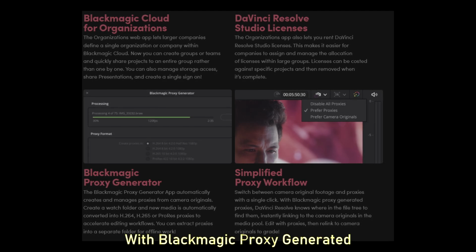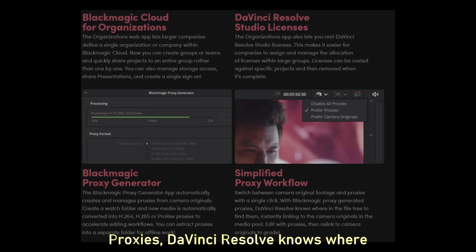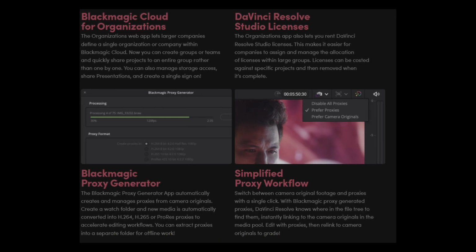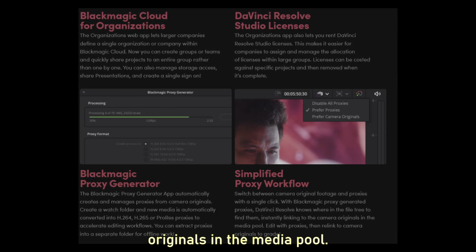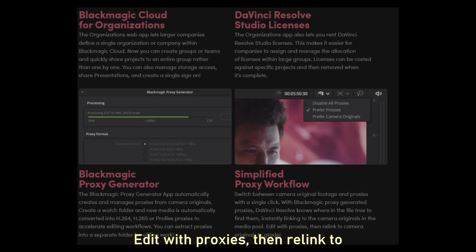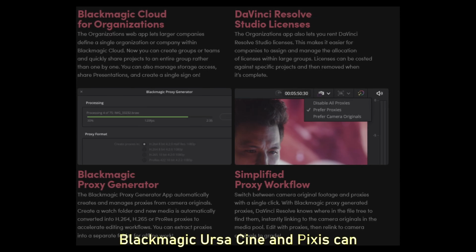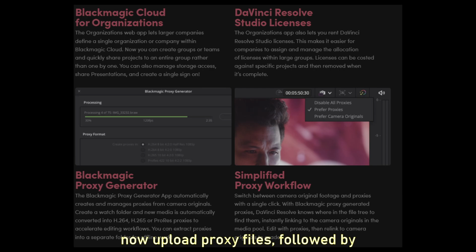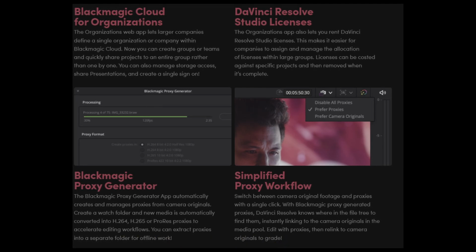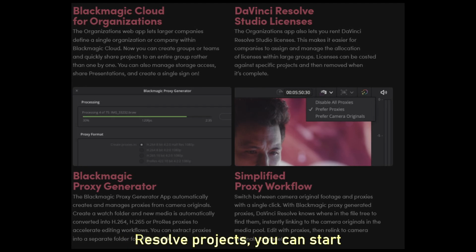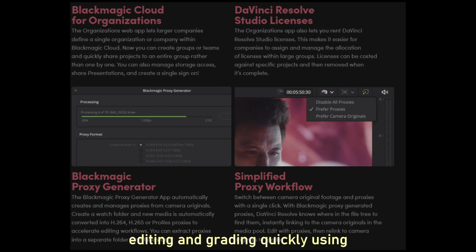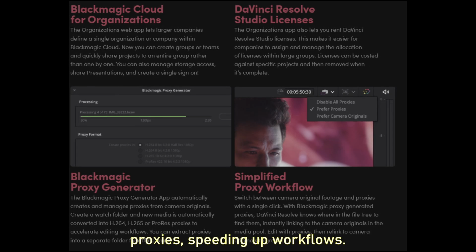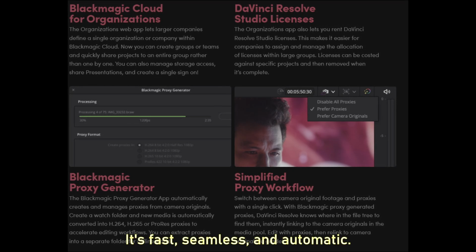With Blackmagic Proxy Generator proxies, DaVinci Resolve knows where in the file tree to find them, instantly linking to the camera originals in the media pool. Edit with proxies, then relink to camera originals to create. The Blackmagic Ursa, Cine, and Pixis can now upload proxy files, followed by the camera originals to Blackmagic Cloud. With an automatic sync to DaVinci Resolve projects, you can start editing and grading quickly using proxies, speeding up workflows. It's fast, seamless, and automatic.